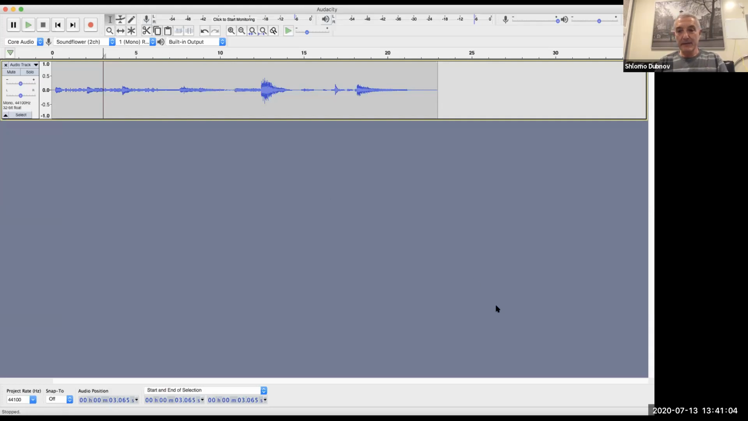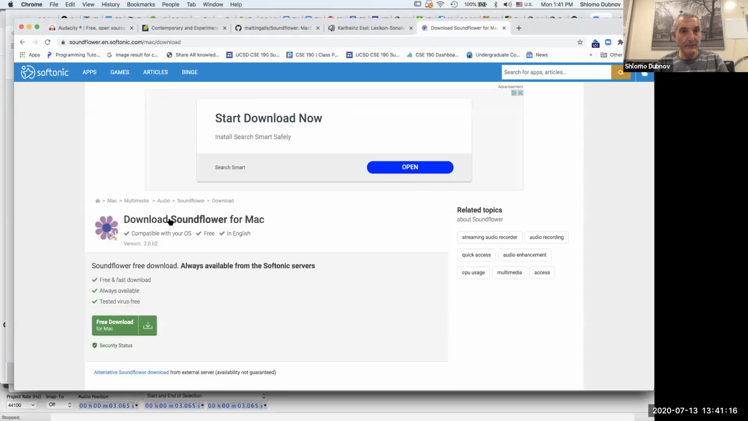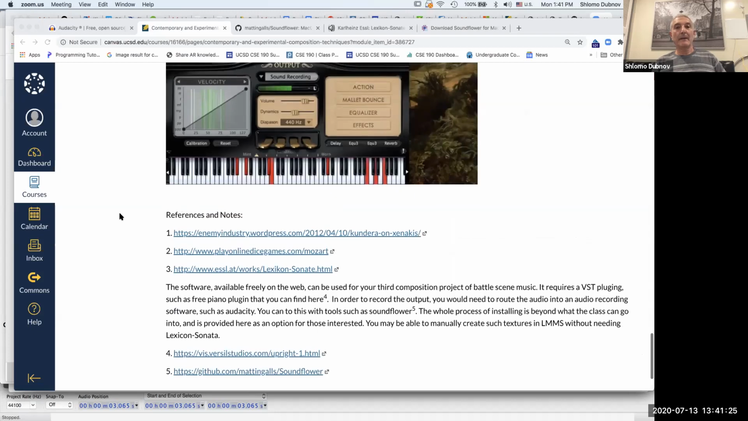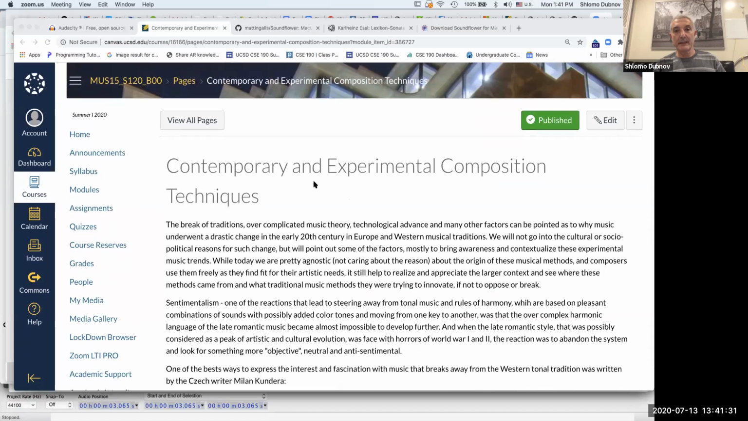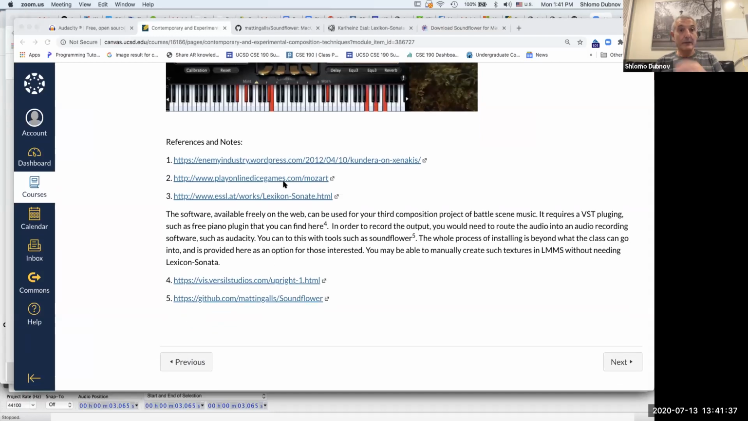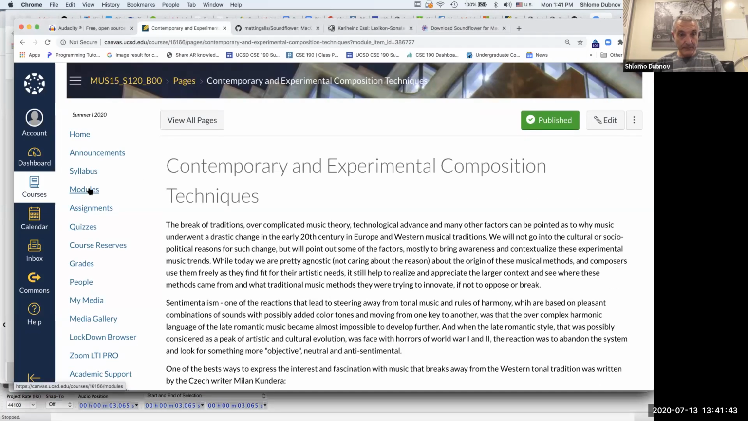Some other methods of generating music algorithmically. I'll go back to, not Audacity, I want to go back to the page. So both on the homework instructions and on the page about contemporary techniques, I have these links to some other tools. No, sorry, the other tools are not here. The other tools, I have them in next week's module. So this is why I pasted them already in the homework.